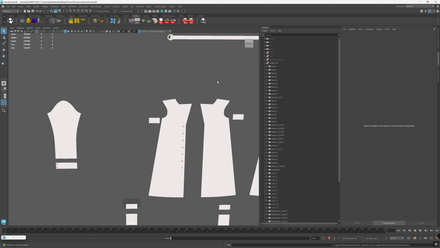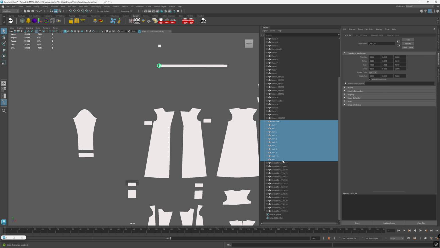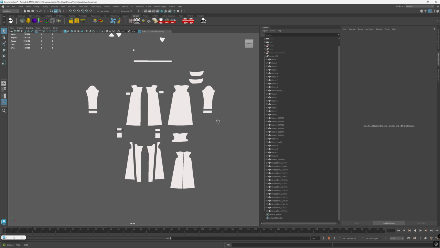Let's open Render 2D. So Render 2D is the opposite. We need everything except for the buttons. So let's just select Transform 1 to NCL 11 and delete them. And there we go. Now we have our Render 2D meshes.